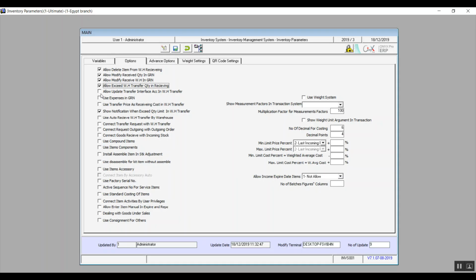Allow update transfer interface account in warehouse transfer. This means that you can change the interface account that you have entered before in the interface account screen. Use expenses in GRN. If you activate this variable, the system will open up a new tab in GRN. Through this tab, you can add the expenses.